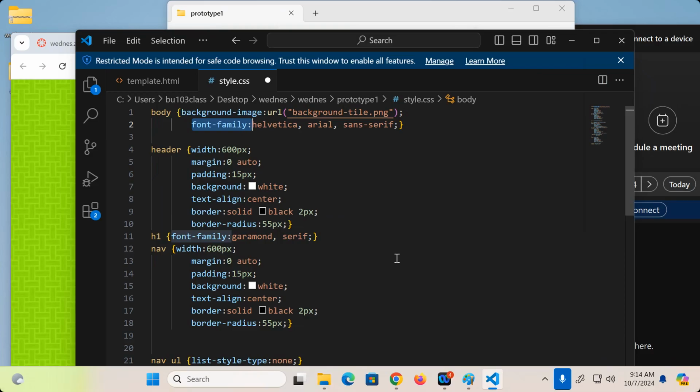So if the Helvetica font is not found, we will use the next font on the list, which is Arial. And Arial was created to be a Helvetica clone. So the page will look very much the same on both a PC and a Mac. Finally, if you are on Linux or some other platform that doesn't have those other two fonts, you'll use the generic sans serif font. Okay.